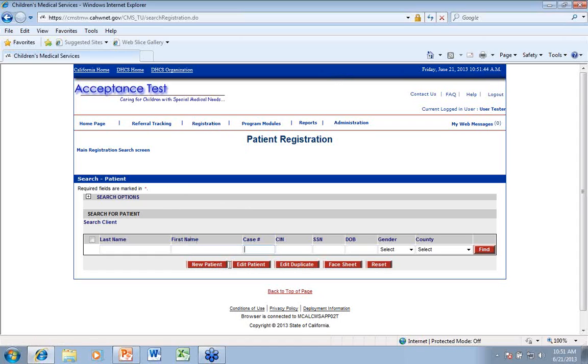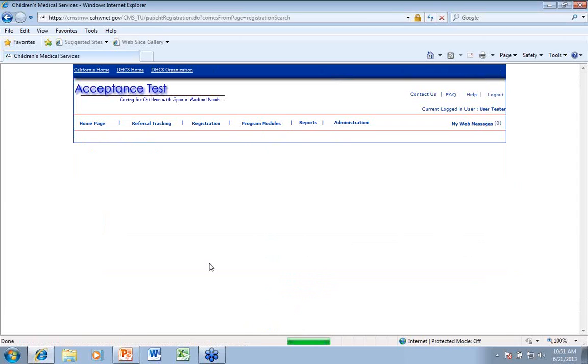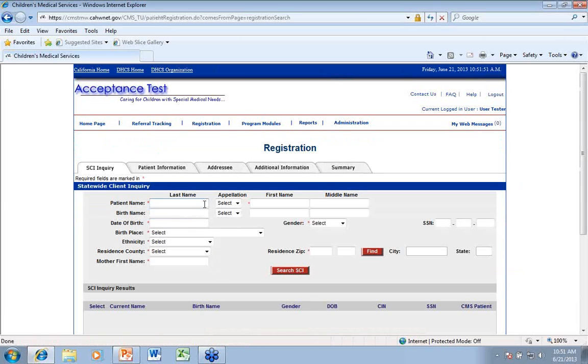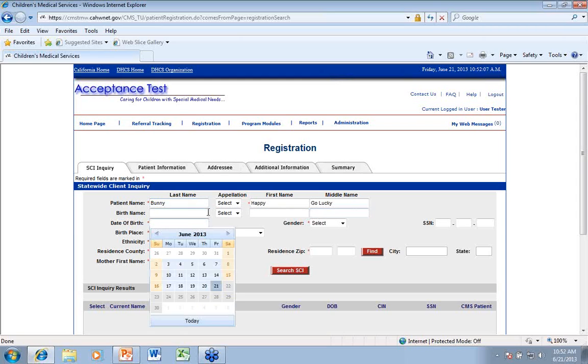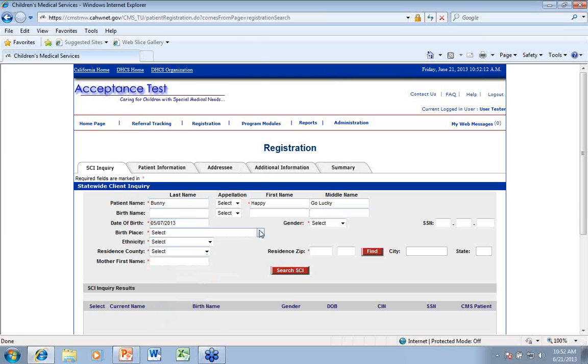This is covered in another webinar, so I'm just going to go ahead and say new patient. Okay. Now the CI inquiry is also included in another webinar. However, I'm going to go ahead and go through this so that we can do a new patient from start. So just have a little patience with me while I register this, get this claim index number.